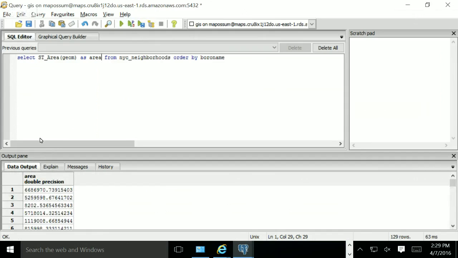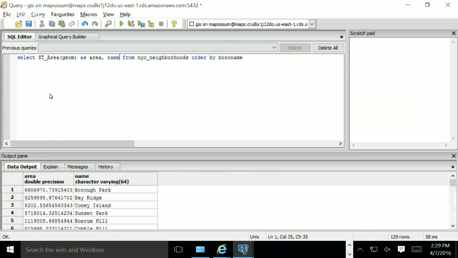So this is still just each neighborhood. We could say name, so now we're going to get the name of the neighborhood and the area of that neighborhood. This is different than having a column called area. This is calculating that on the fly for each neighborhood. You can do the length, you can do whatever. We can actually nest these things.